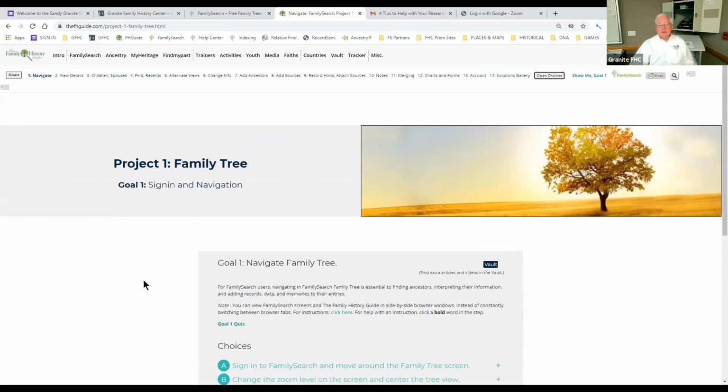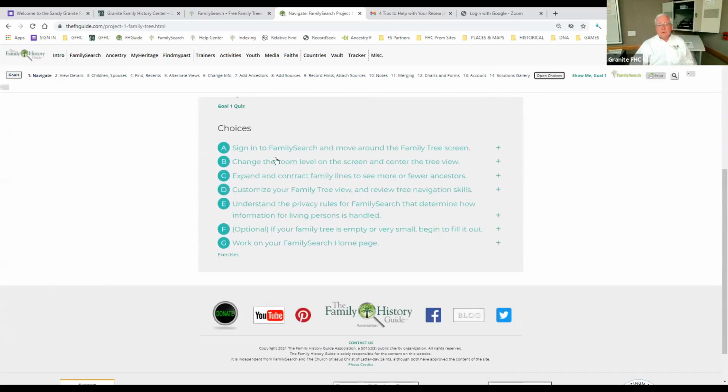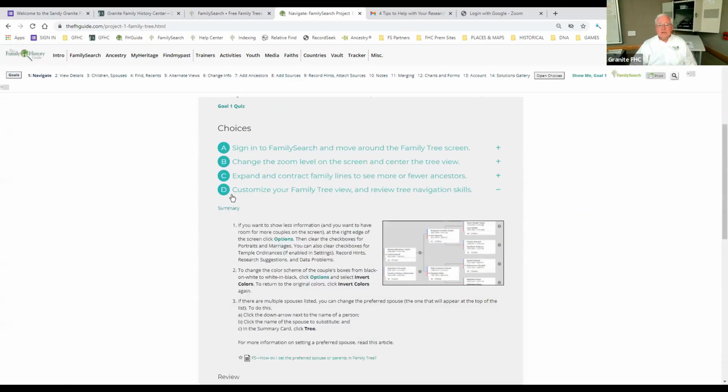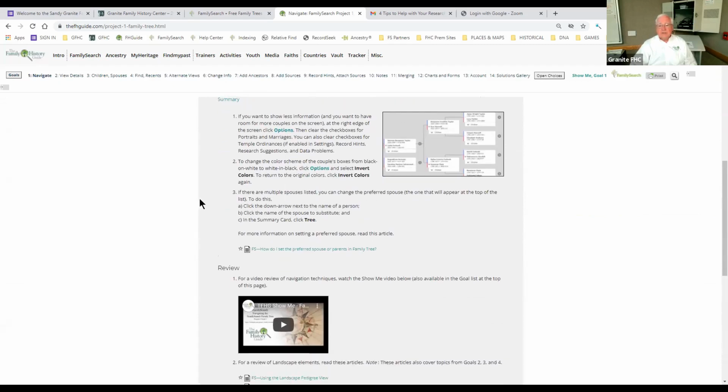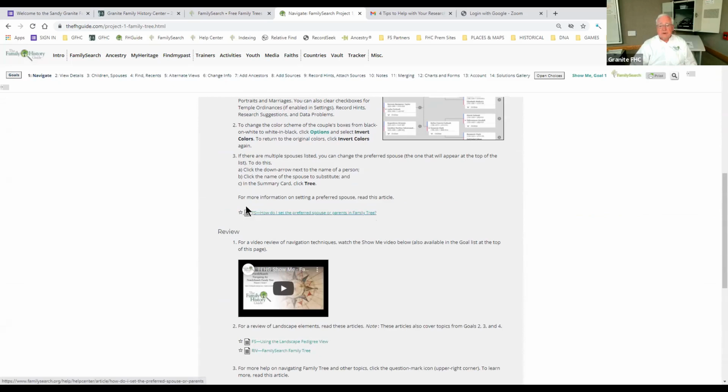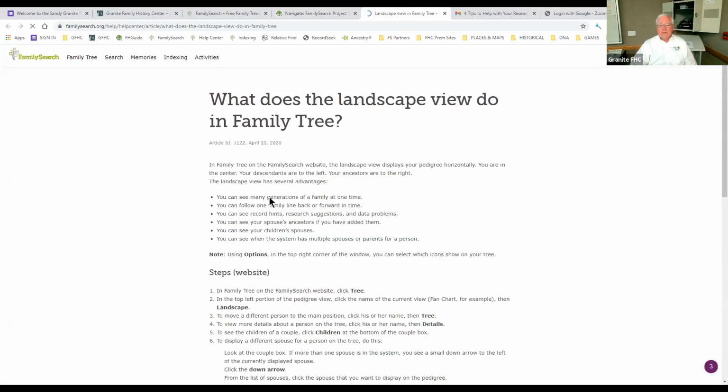And if I want to close all these so I can see all the choices at once, maybe I've been through all of this and I'm looking for something in particular, then I can see all the ones I need to see. And let's see, customize a family tree. Well, here's a summary of what's in this particular choice. And then steps, there are articles using the landscape pedigree view.